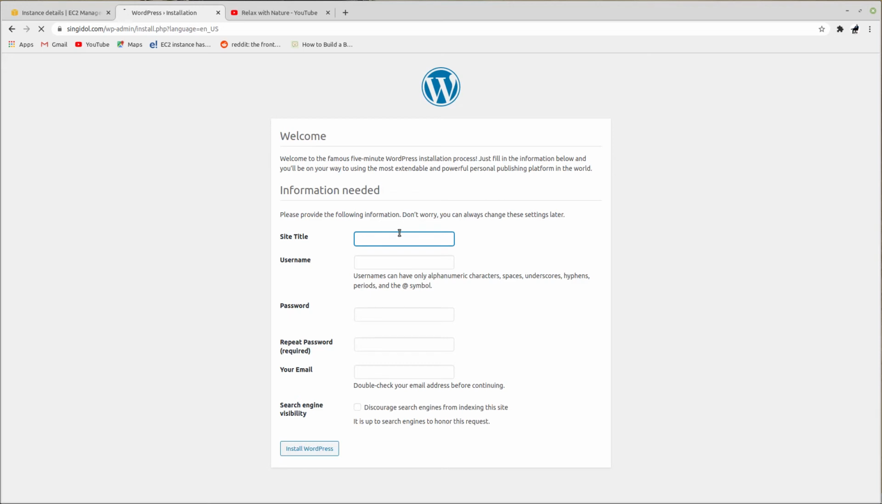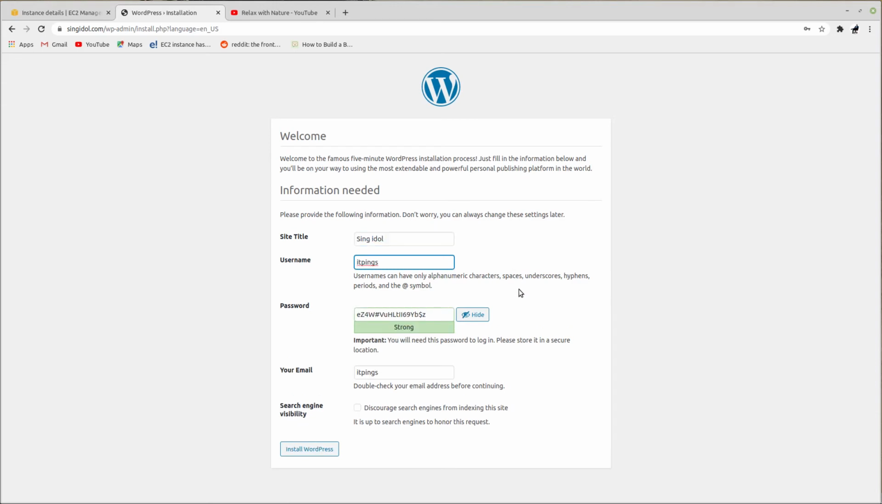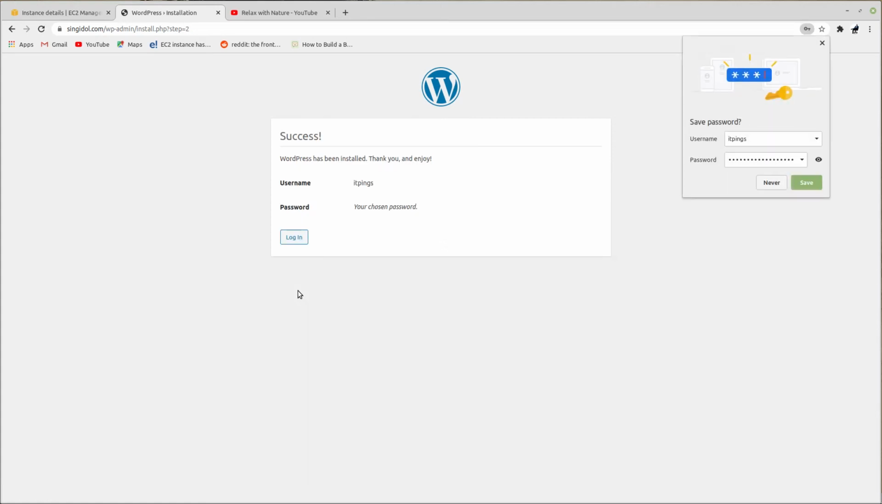And here we have it, site title. So this is going to be singidle. And username, you can give it pings.com, anything. Your email is like learning, or I can give admin@techco.net, and install WordPress, and don't forget to copy the password. Okay, I hope I have copied it. Yes.